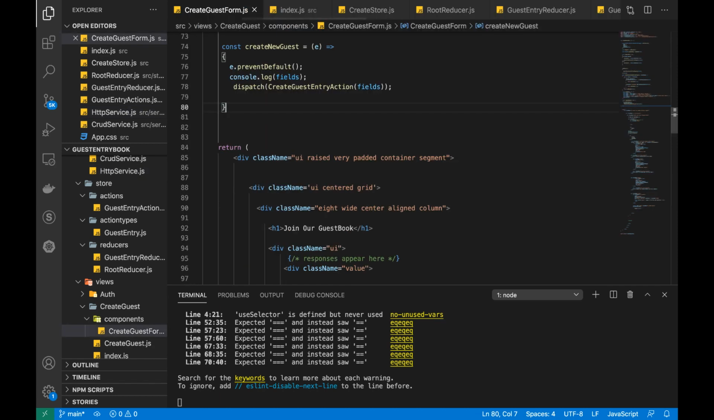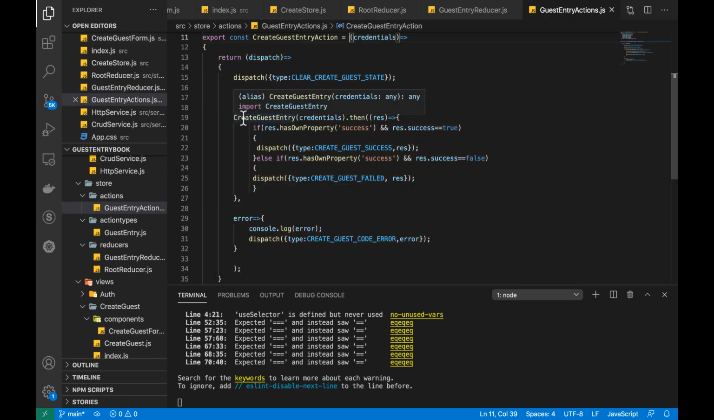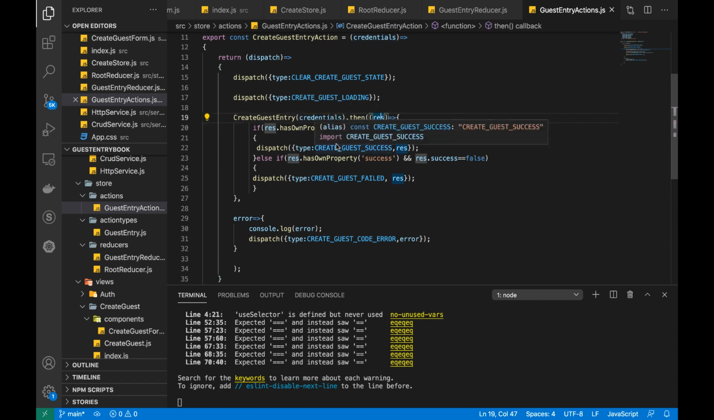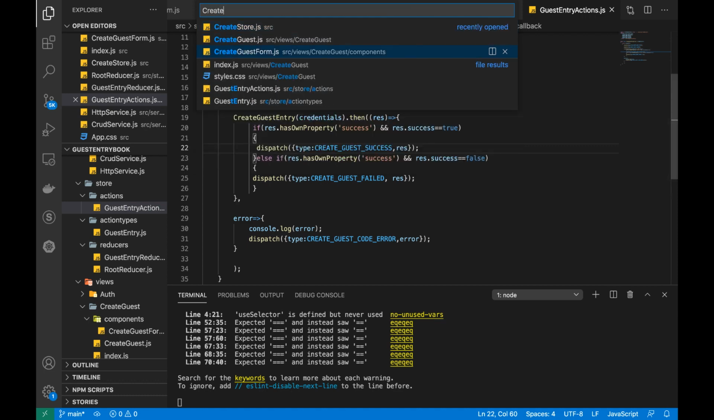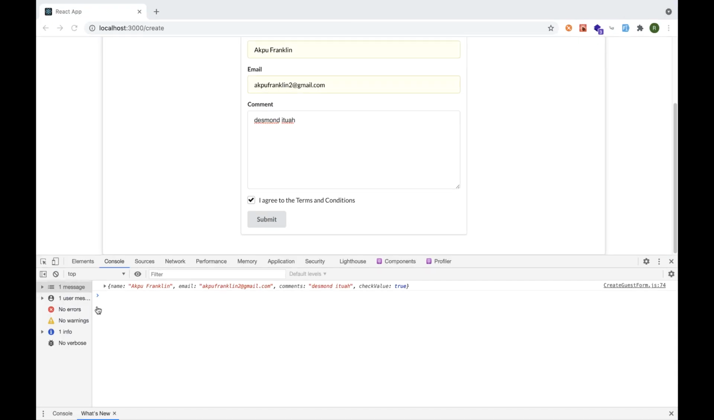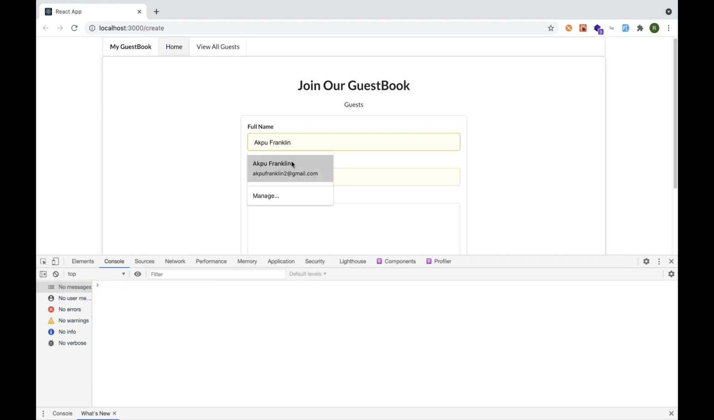Okay, so now let's get back over to our create guest form. Now what we expect is once we hit the submit button, our guest entry action would take this, and then it would call our create guest entry service. Our create guest entry service will then pass in our credentials, and then we get a response, and whatever our response is, we dispatch certain actions towards our response. So now let's go back to our create guest form, and then head over to our browser.